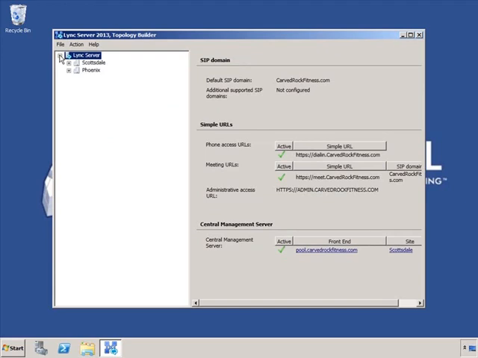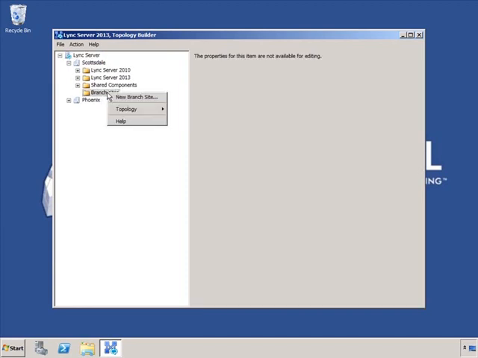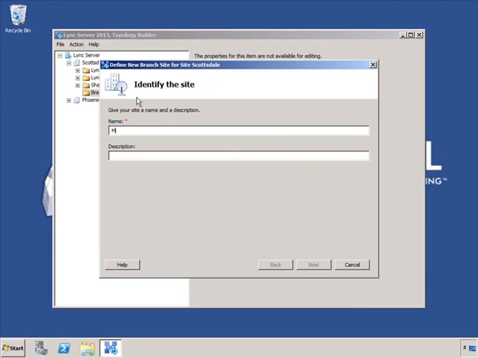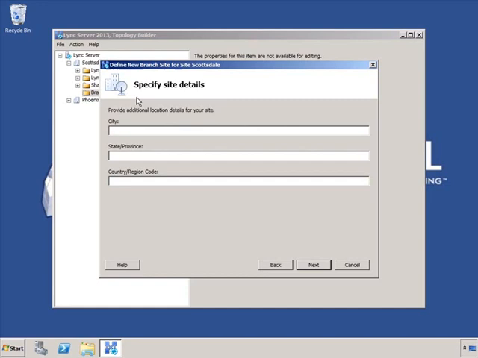As I expand the directory tree, you can see that I have my Scottsdale and my Phoenix sites. These are my two central sites, and I want to create a branch site underneath Scottsdale. And this is where I'm going to right-click, create a new branch site, and it is going to be called Mesa. The description is optional. We'll click on Next. Our city is called Mesa, the state is Arizona, and our country code is +1.